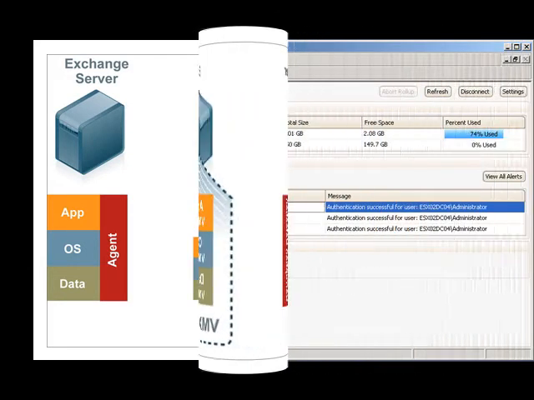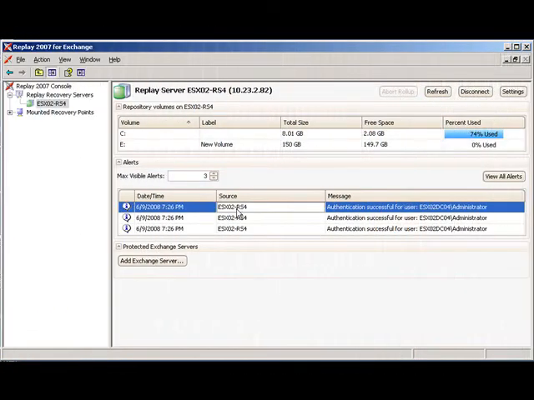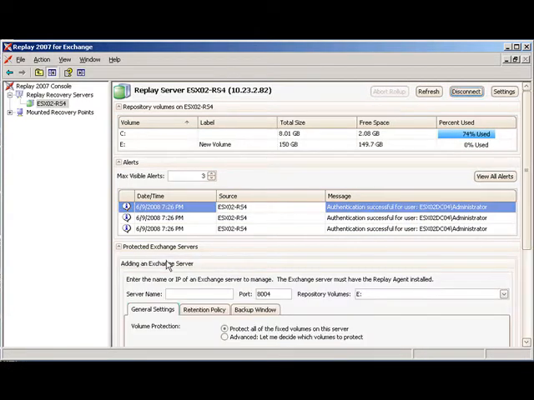The first step is to add a server to protect. Click on Add Server and specify the server's name. In this case, we will be adding an Exchange server. Next, select the disk on which to store the recovery points.